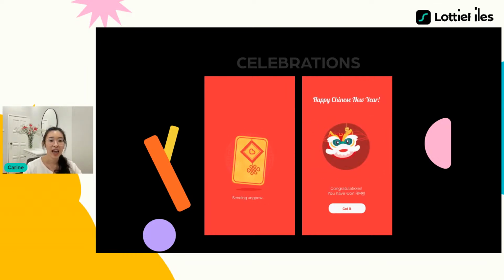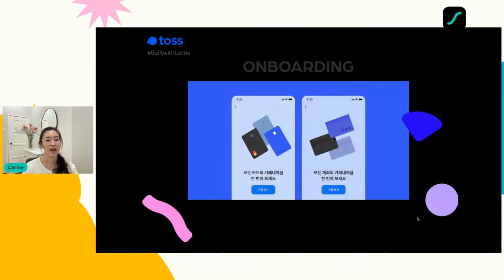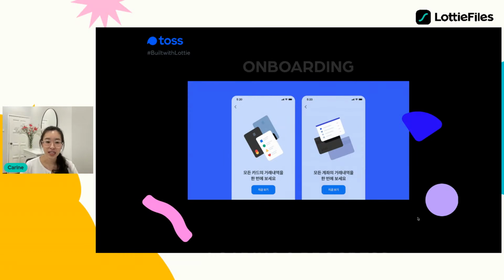We have Boost. And as we speak, let's try to dive a bit deeper into a finance app, for example. And in this case, we have Toss. It's a Korean finance app, and they generally aim to make it convenient for users to experience a variety of financial products. An example for this would be anything to do with banking, securities, insurance, all in one single app. So that's Toss in a very short summary. And you can see that they also use animations in their onboarding, but they have a very close association with their finance branding.